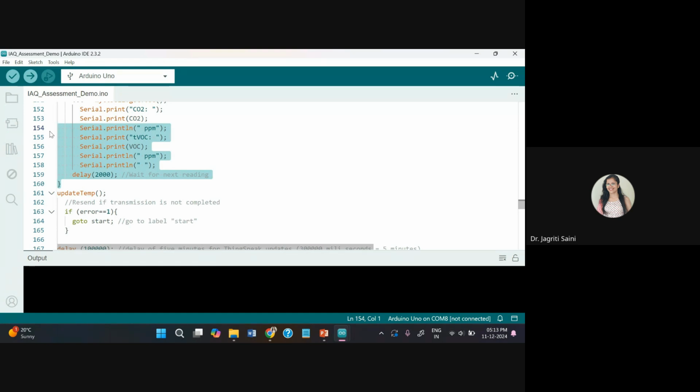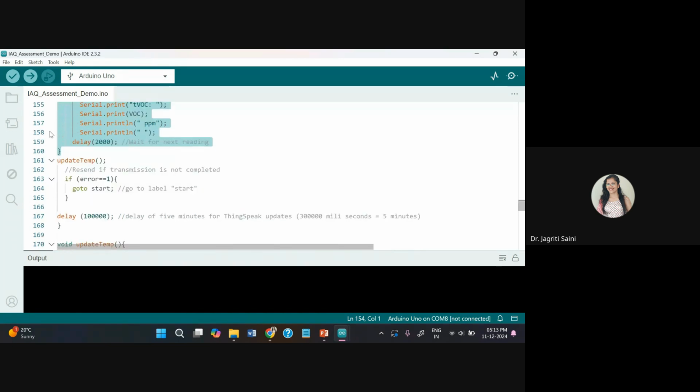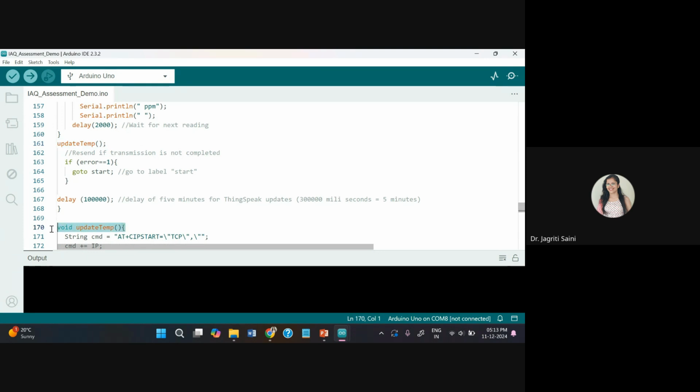serial monitor. But my requirement in this particular study was to get the data set on the cloud platform, for which I have ThingSpeak. And for this, the Wi-Fi credentials and the IP address, etc., I have already provided. So after this, I'm using another subroutine here, update temporary data to cloud platform. So whatever data it is getting from the sensors, it will be updated to the cloud platform by using this subroutine. And this I have created here.